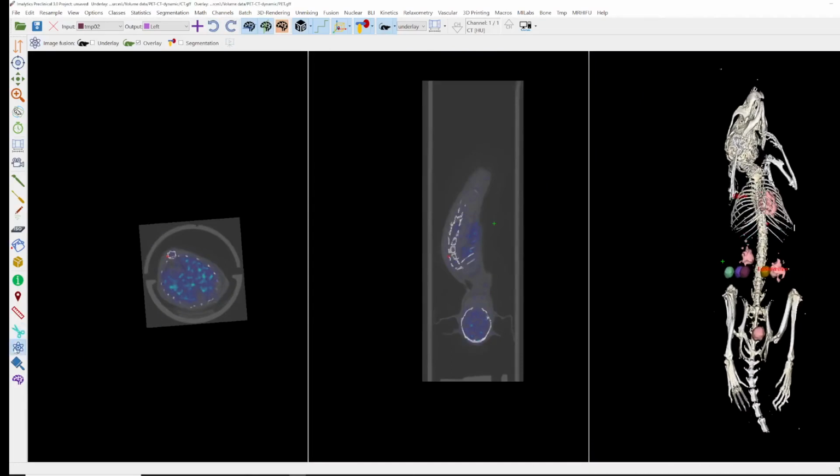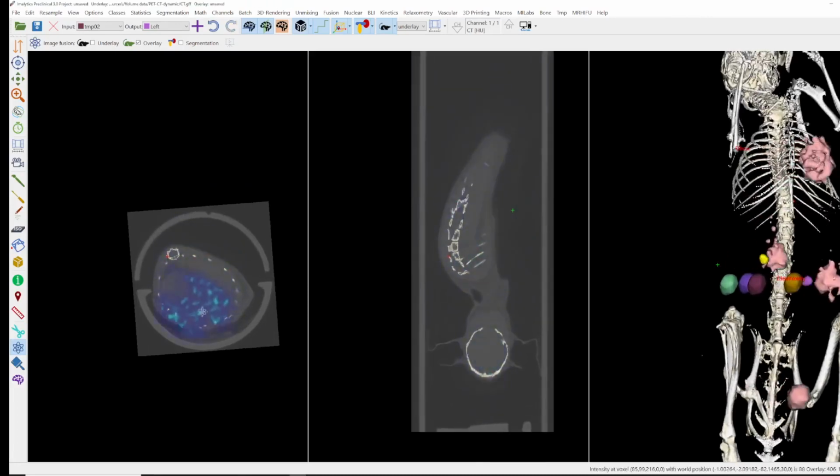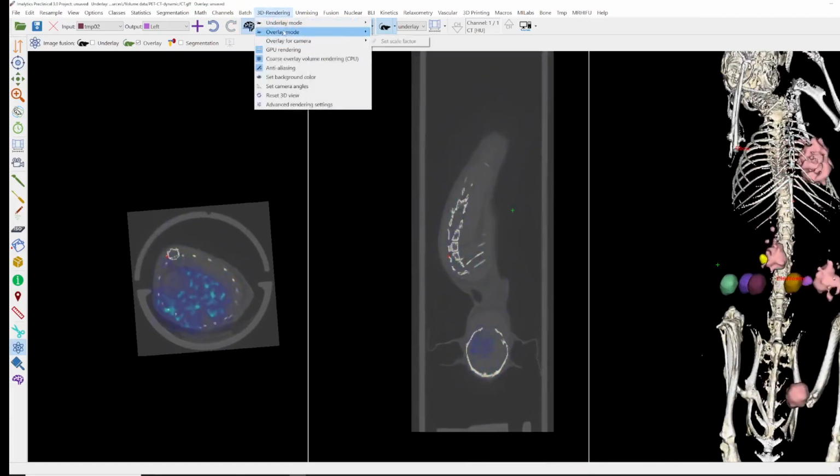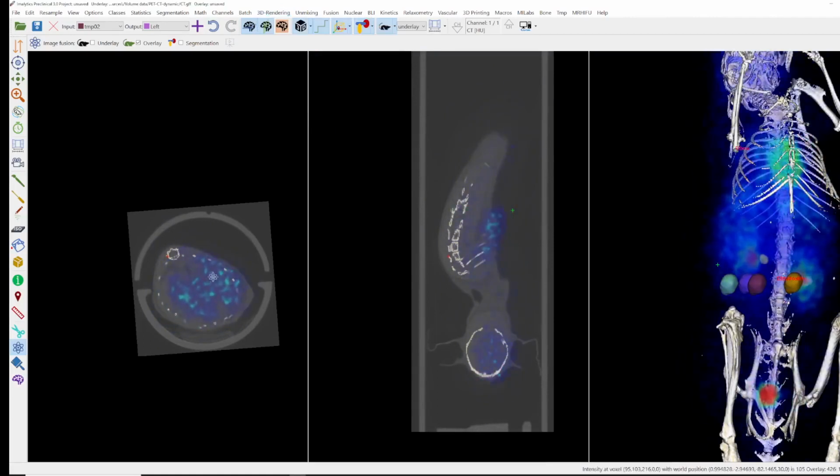Next is the image fusion. So if your PET and your CT, for example, are not perfectly aligned, you can fix that by moving the overlay. Like this. Now I move it around. Let me go back to the volume rendering. So now it's a little bit easier to see. And with this you can easily align your PET and your CT image data.